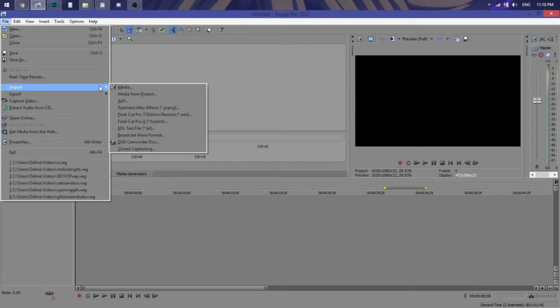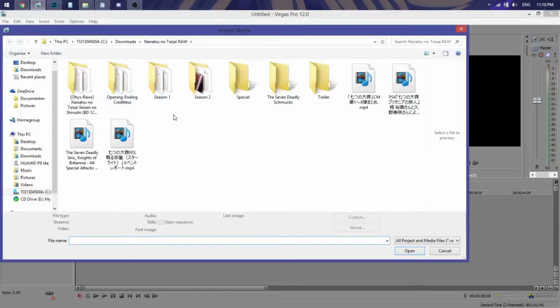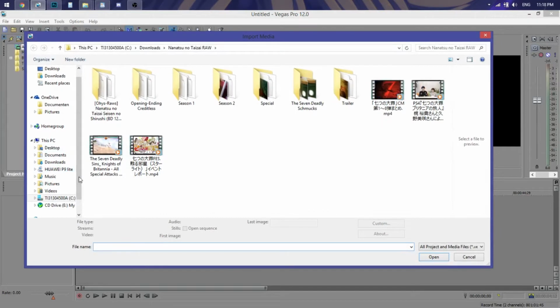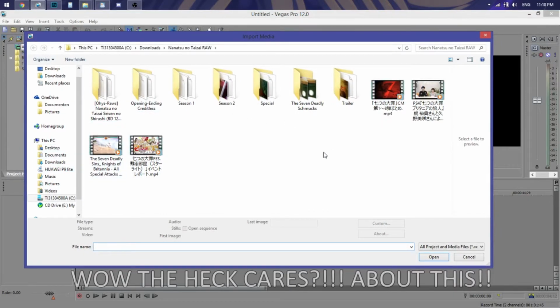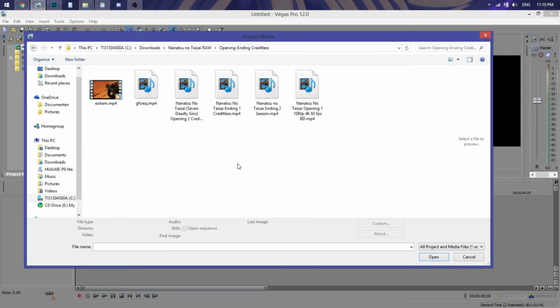So the first thing you want to do is import the episode, the footage of what you want to do. You go to File, then Import, and then Media. A lot of people already know this, and then you go to the folder where you have the footage stored. As you can see, I'm pretty organized when it comes to certain things. I already had something in mind that I wanted to do, because otherwise it's gonna take forever.